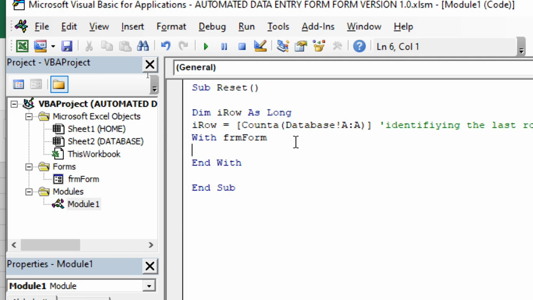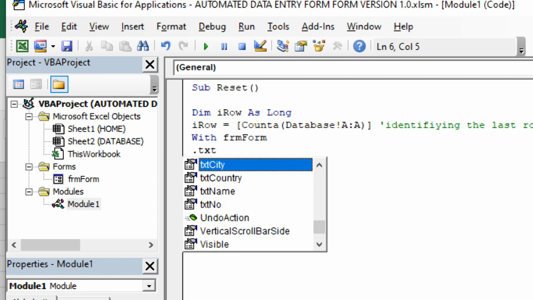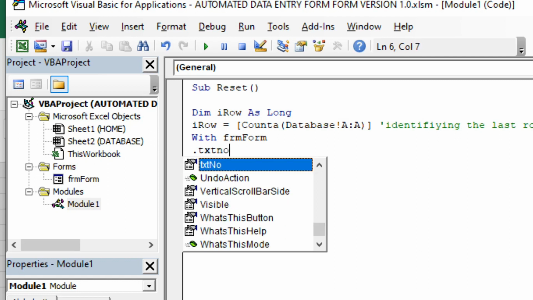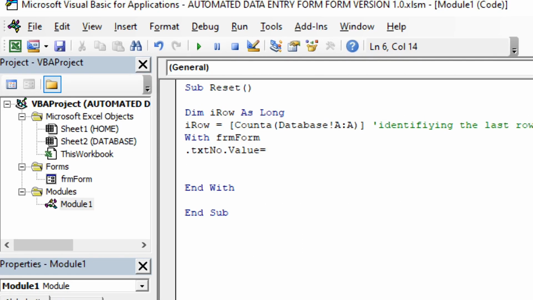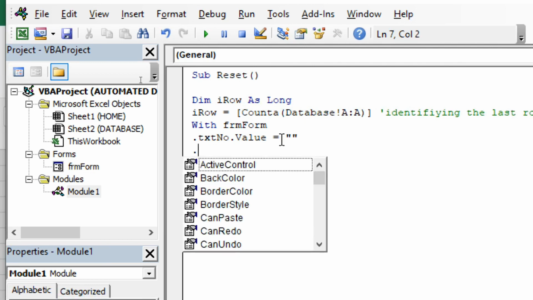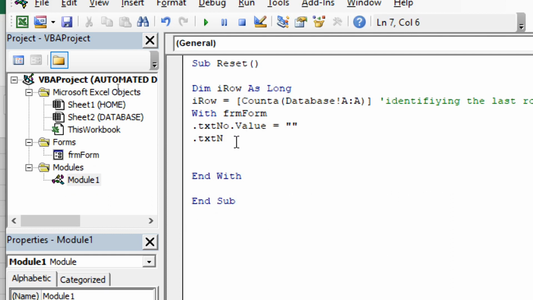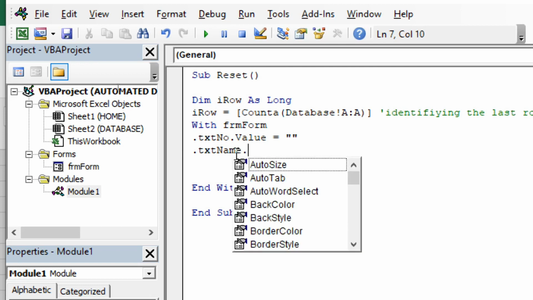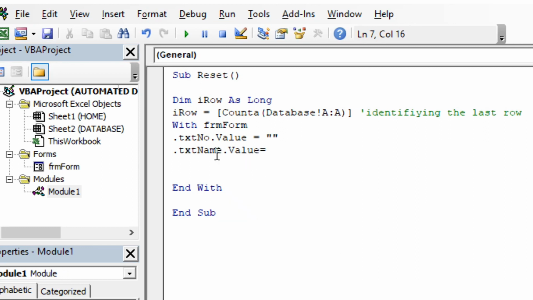And guys, I want us to begin writing our codes straight away. First of all, let's begin now with the text. It is txt, and we'll begin with number. Then write value, and in this value I'm gonna assign it to a blank value. And then let me say txt name, and let me assign it value, a blank value.